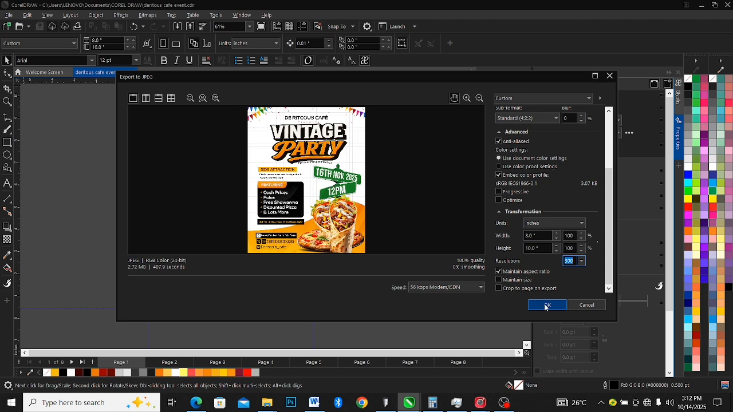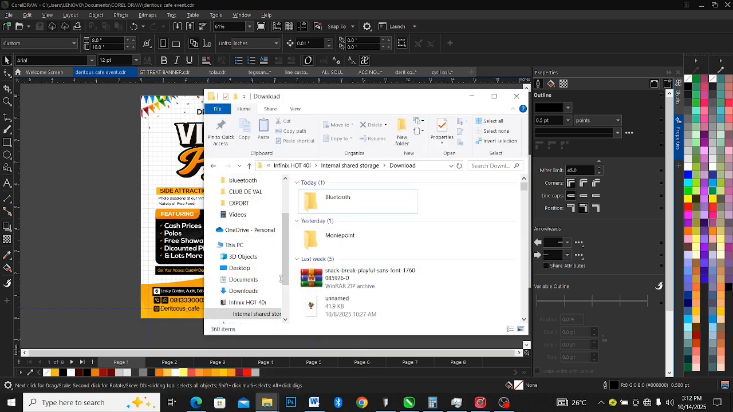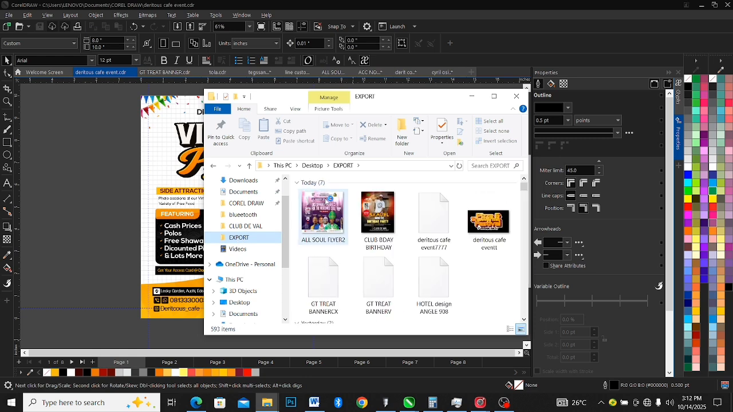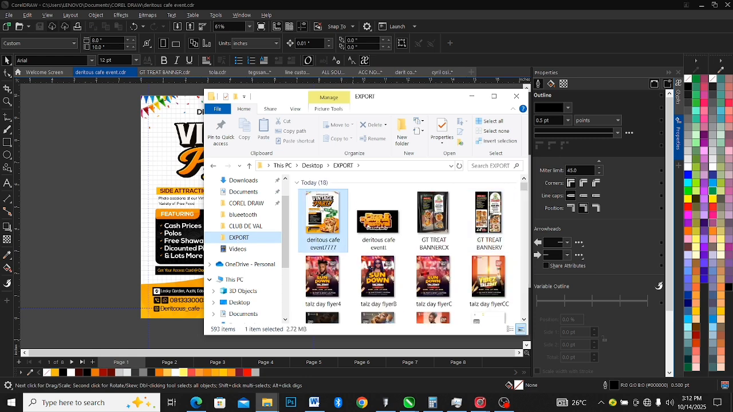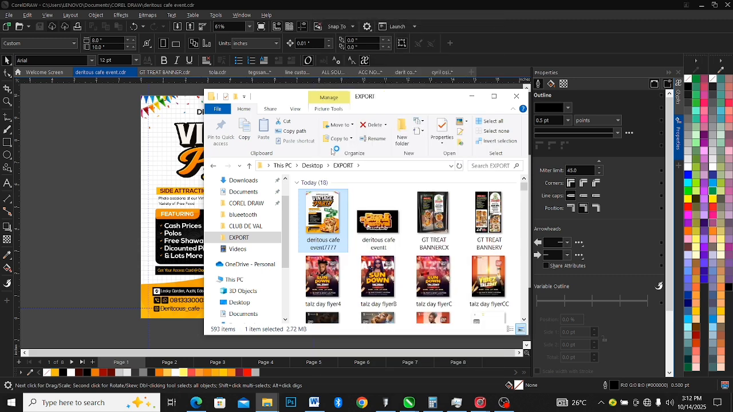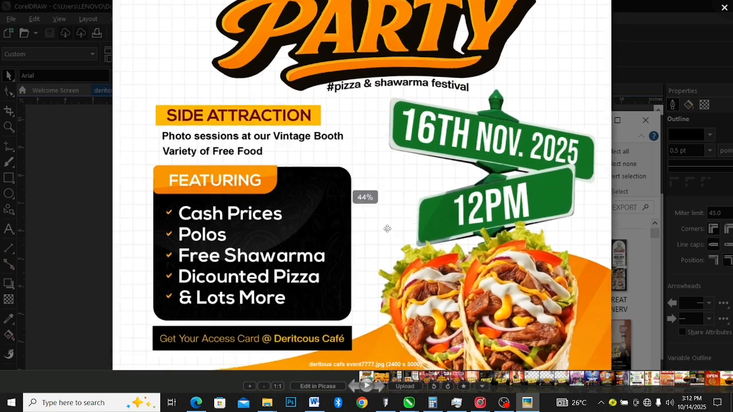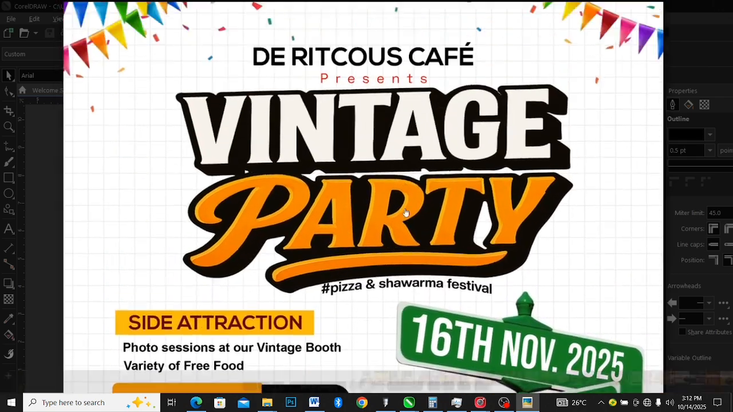So after clicking on OK, meaning I want to export it as JPEG, not PNG. So like I said, we have different file formats. I'll click on OK, and it is exported. I have a folder where I export my files. So I'll go to export. It's loading. This is where I export my file. This is the file over here. I right-click, then I'll click on preview. So this is how to export. As you can see, the resolution is sharp like this.